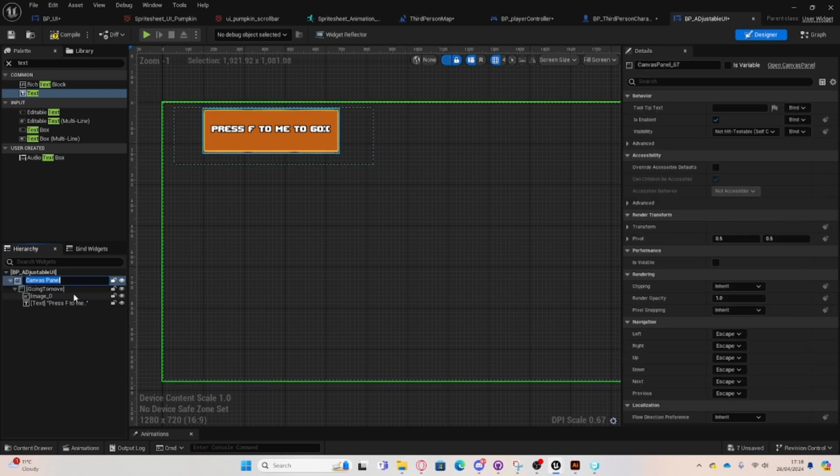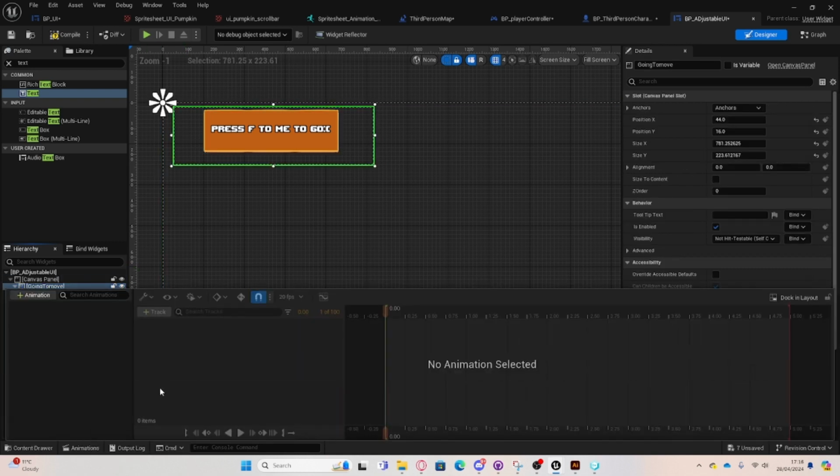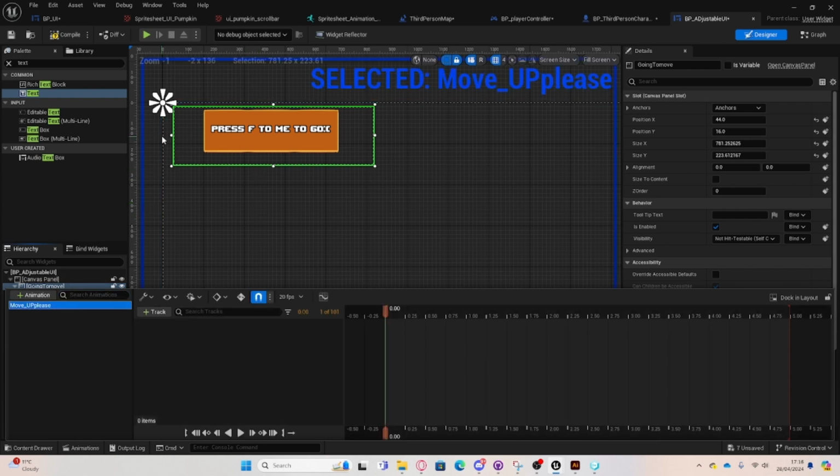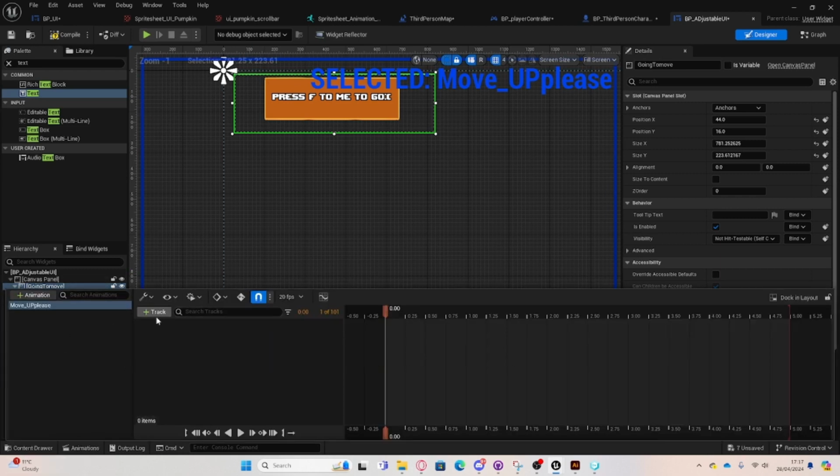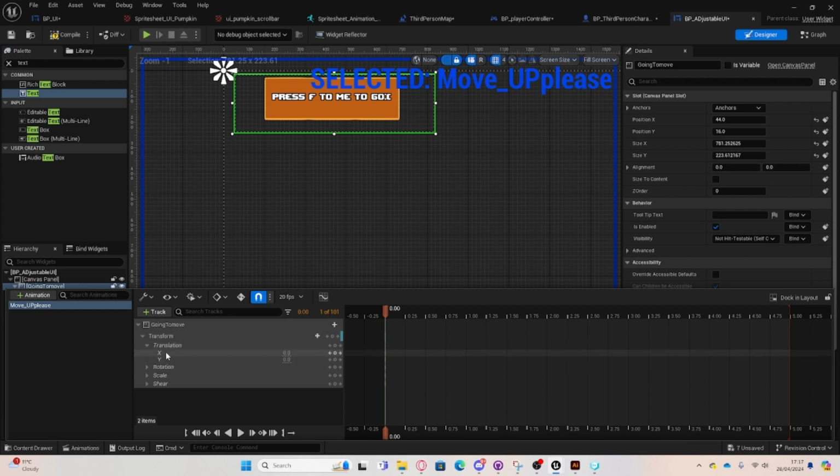After you've selected that, go on the animations panel at the bottom, and you want to make a new animation up here. I'm going to say move underscore up, please. Okay, now that we have that, I closed my animation thing. We want to go on track. We want to track going to move, and since we are tracking going to move, we want to do a transform. Adding a transform, we can go on the translation and adjust the X and Y to its accordingly values or location.